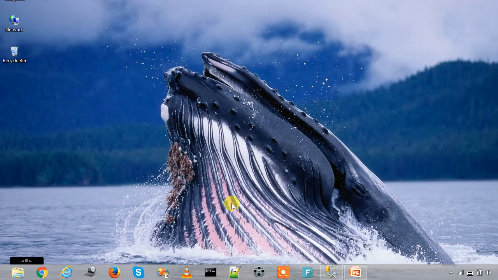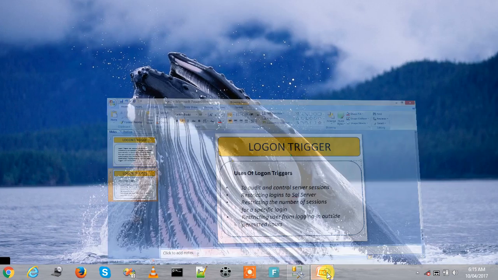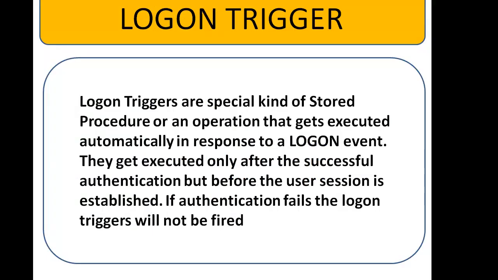In this session we are going to see about Logon Triggers in SQL Server. Logon Triggers are a special kind of stored procedure, an operation that gets executed automatically in response to a logon event. They get executed only after successful authentication but before the user session is established. If authentication fails, the Logon Triggers will not be fired.